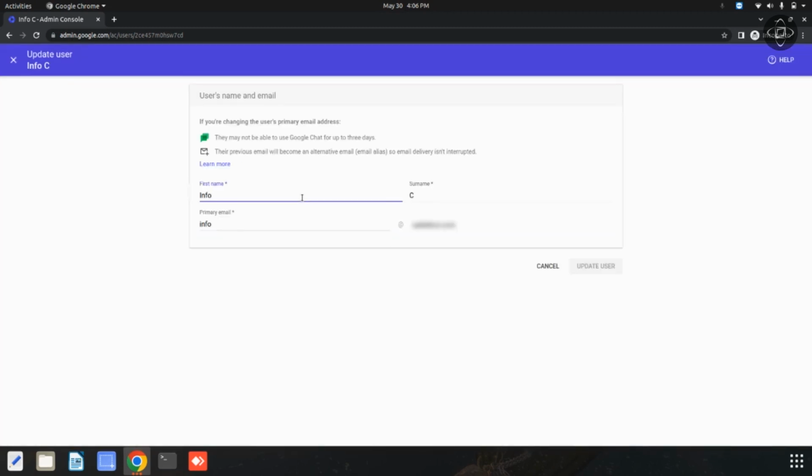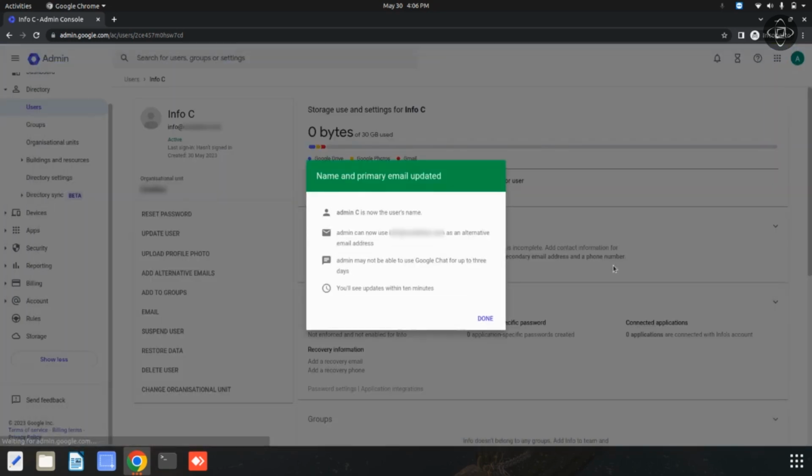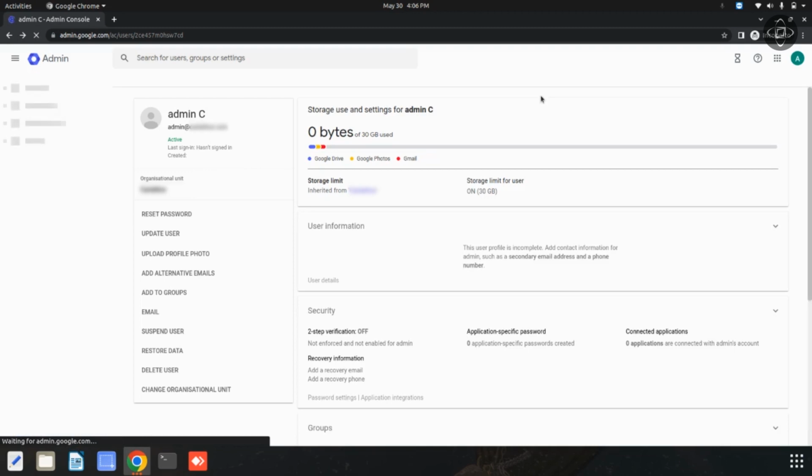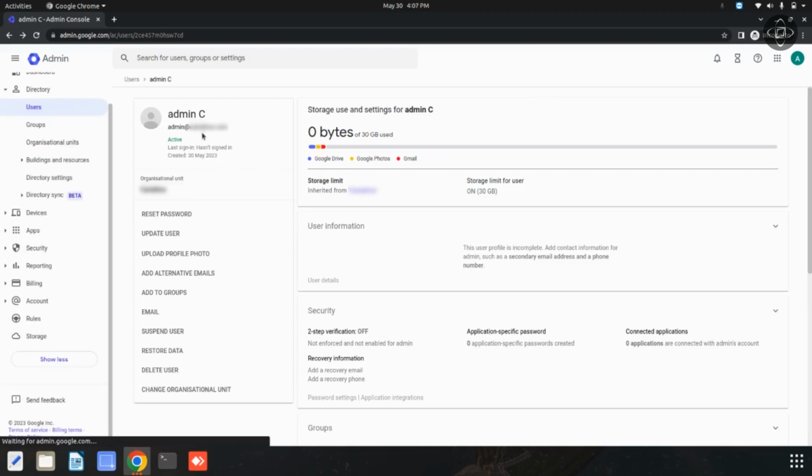Now you can enter your name. After entering the details, you can click on this Update User button for updating your user details. Now the name and primary email are updated. Now you can refresh this page because it will take some seconds to update. Now the ID has been updated.